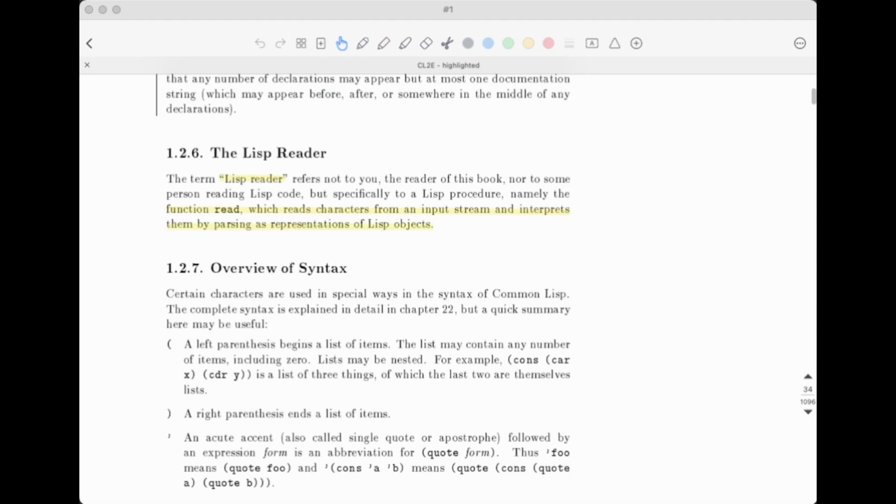All right, the Lisp reader. Of course, everybody knows the term REPL today, right, which is read, evaluate, print, and then loop back. So this is referring to the reader portion, the R portion. There's actually a function, read, which is used by the Lisp environments to read information into the Lisp image. Basically, it reads in the characters from an input stream and interprets them by parsing them as representations of Lisp objects. So that's what's meant by reader when you see it pretty much everywhere.